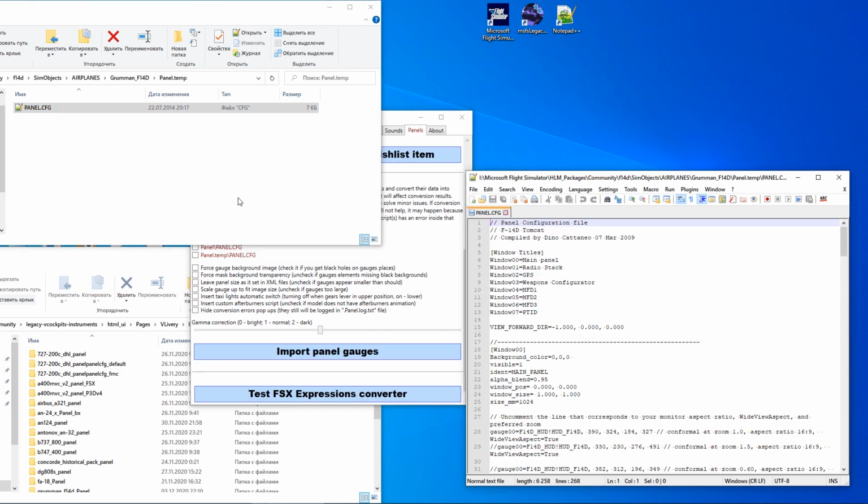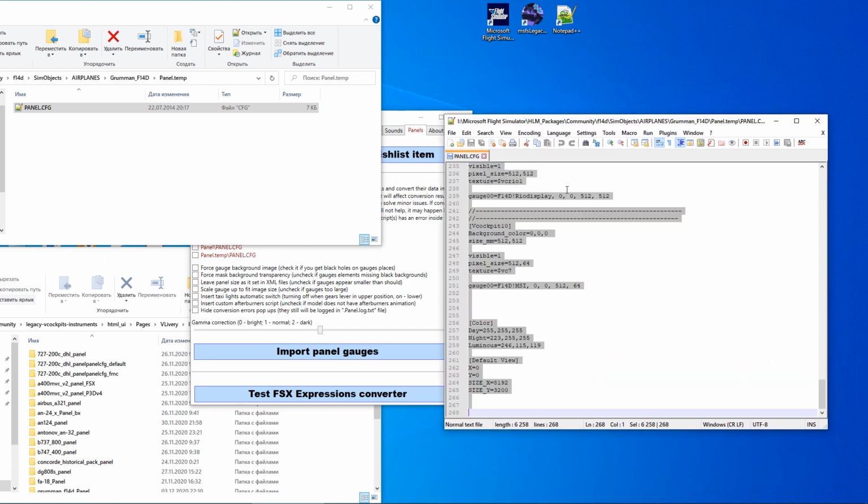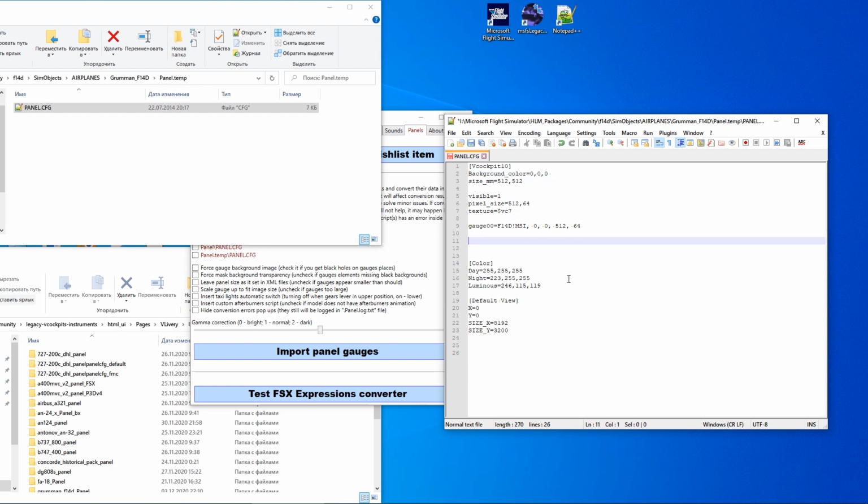Open it in text editor and remove everything except single vCockpit section. Do not change numbers parameters. Edit texture name and change it to something different. This texture should not exist in the cockpit model. And gauge name, set it to something random. This file should not exist as well.